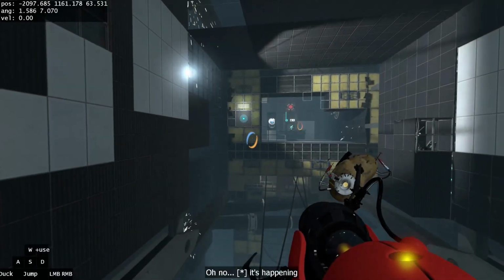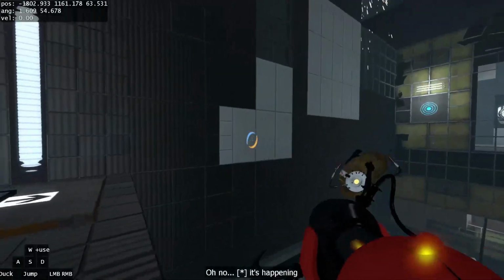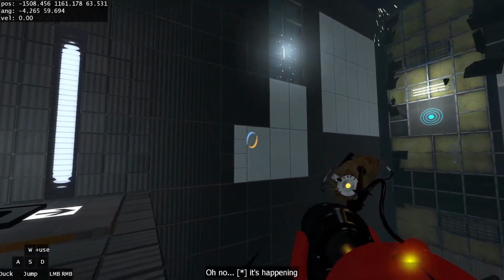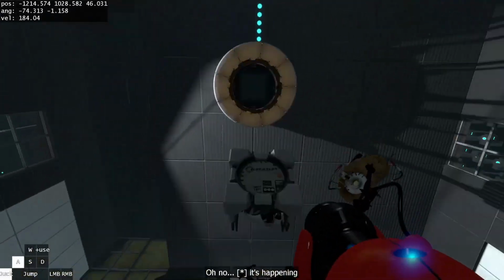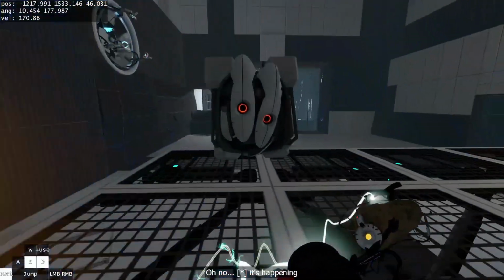I just kind of have to wait for this to be done. It's important to regrab the cube.